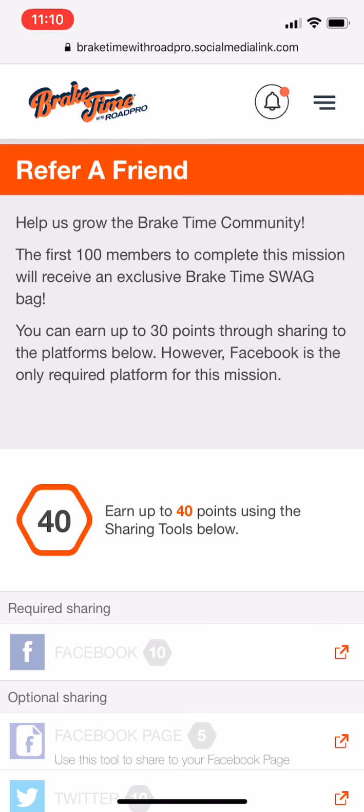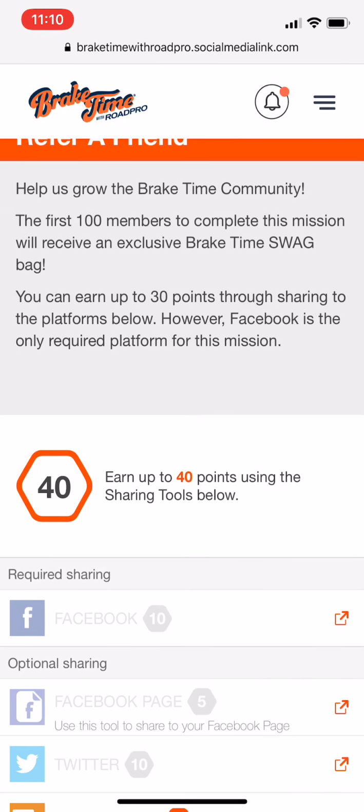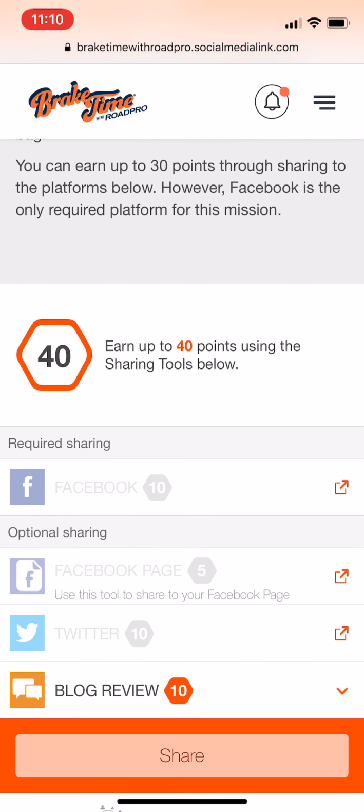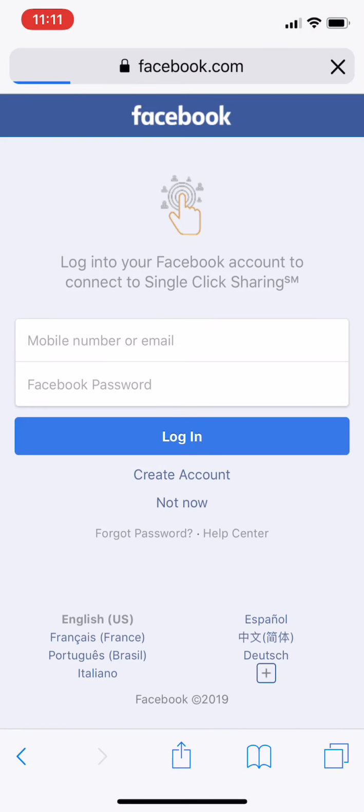Once you've completed filling out that information, it will take you to this mission page. It will instruct you what to do. For this one, it requires sharing to Facebook and gives other options to earn extra points. To connect your social account, click the orange box with the arrow next to the sharing option. This will take you directly to that social platform and allow you to connect.